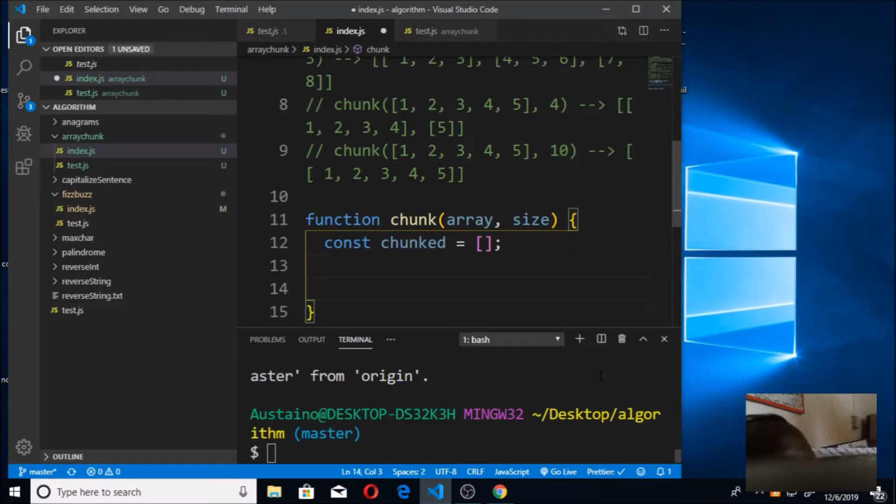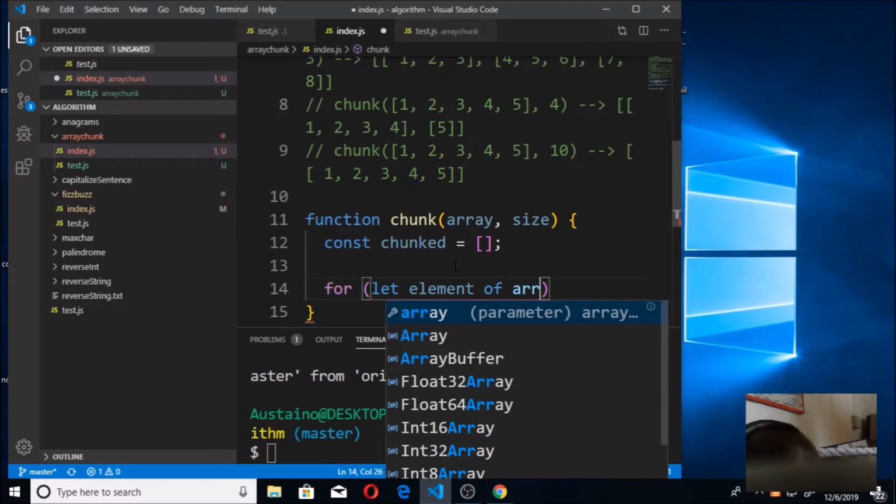So now we're going to iterate through the given array. So let's say we are given 1, 2, 3, 4, 5. We're going to iterate through in order to build the chunk array. So to do that, to always iterate, you're always going to use the for loop. So we're going to say for let element. We are going through all the elements of the given array. Let element of array, because that is what we are given.